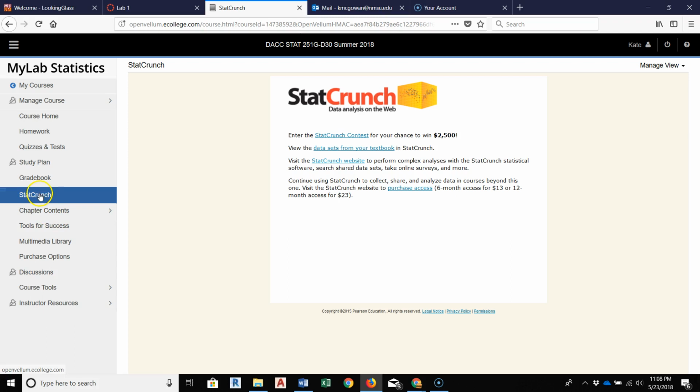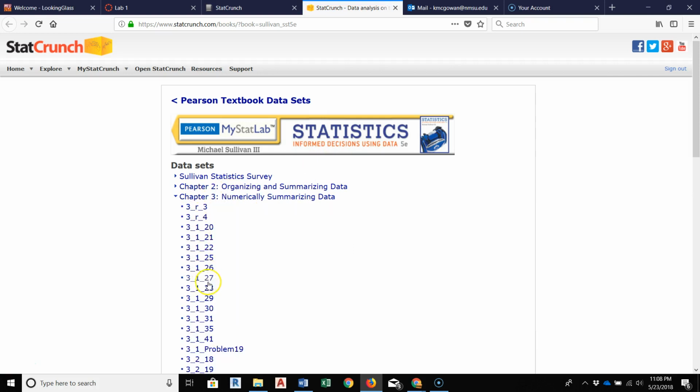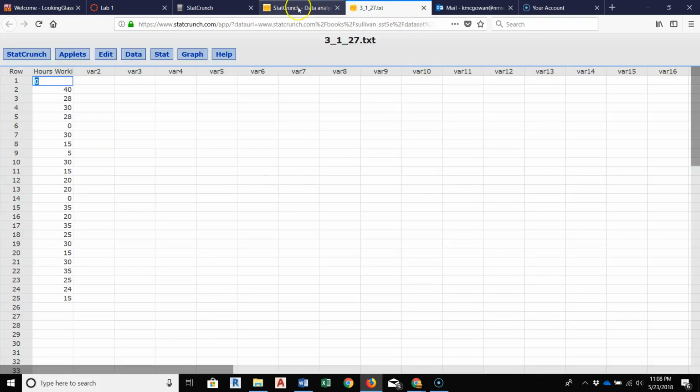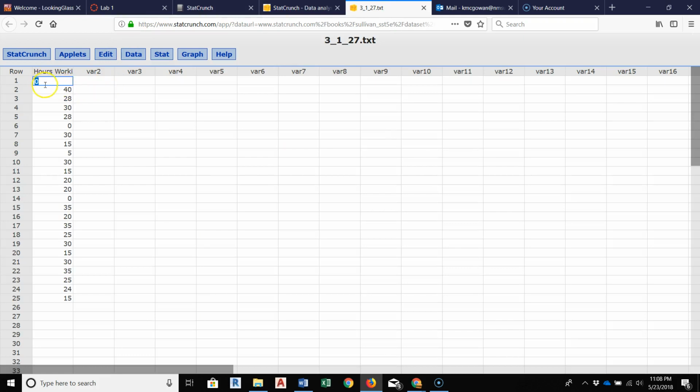Now, for this lab, all we need is the data. So what we'll do is open data sets from the textbook, and we'll go to chapter 3, and we'll open 3.1, number 27. For your problem, you'll open data from 3.1, number 28, and so yours will look a little different from mine.